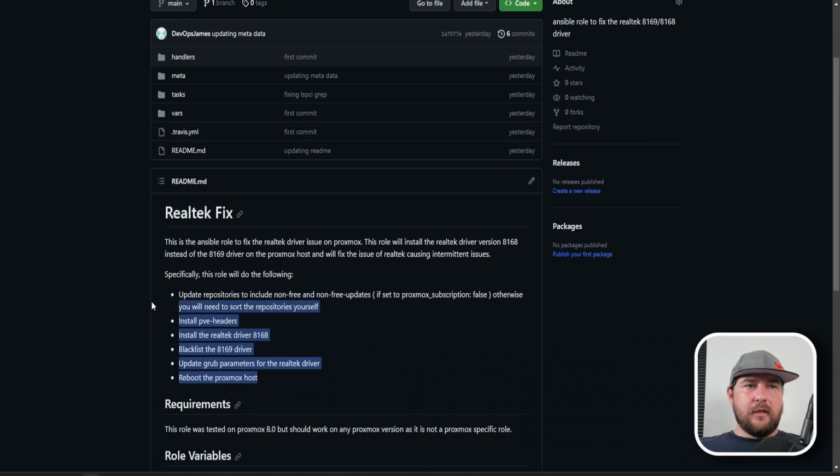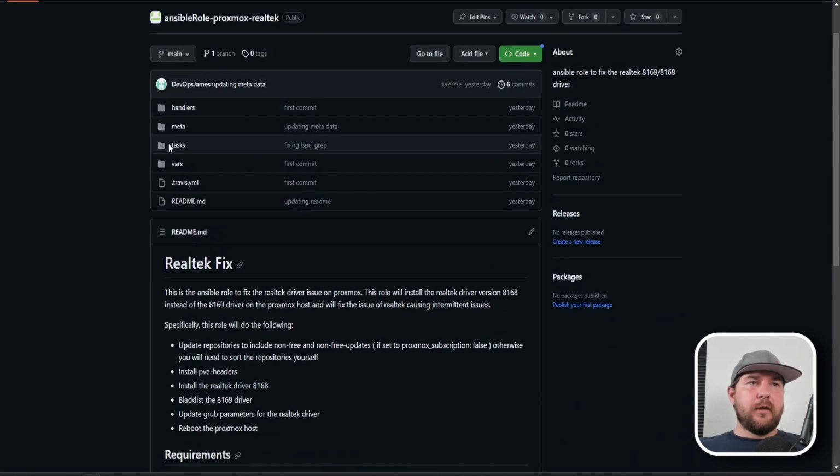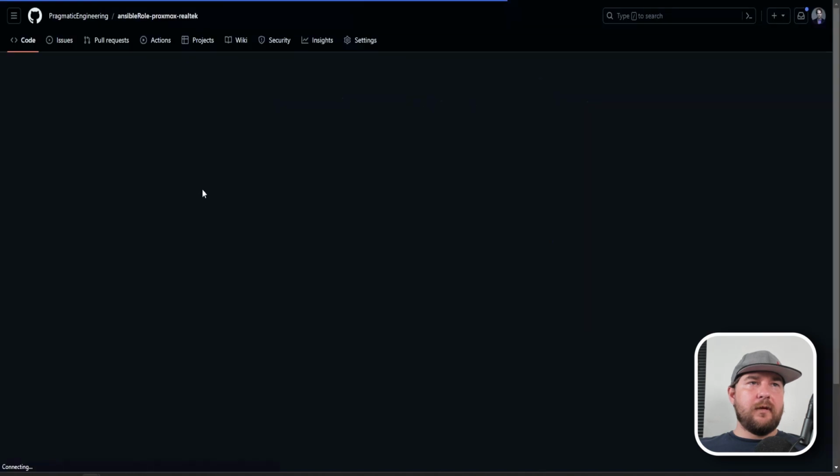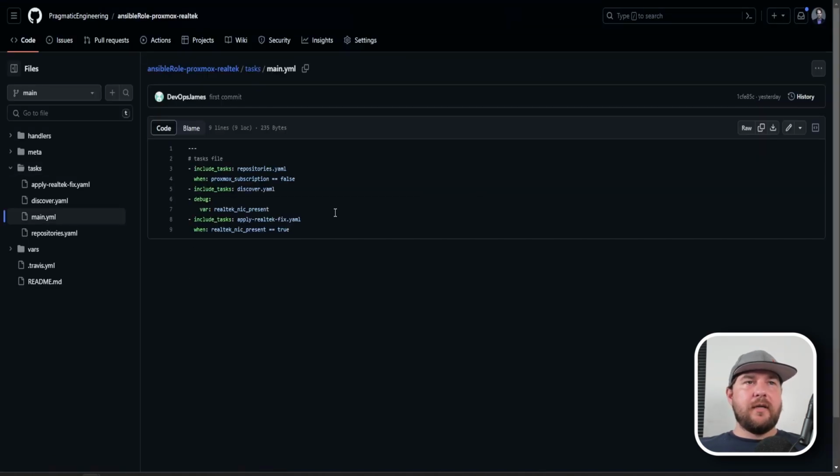It's documenting all of the issues and not referencing the gist directly, just because that's the manual way of configuring it. But we're going to step through the tasks here that we have and how I typically set up my roles. So the main YAML here is actually going to be kicking off the tasks, right? So all I'm doing is saying, hey, I want to include this apply Realtek fix task, apply the discovery task, or apply the repository task, right?